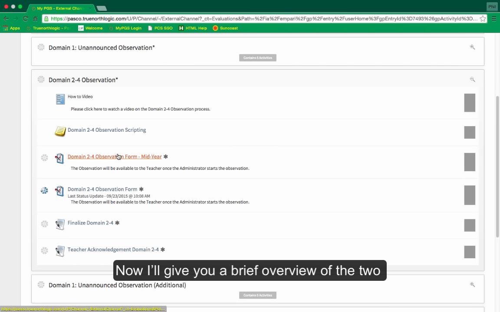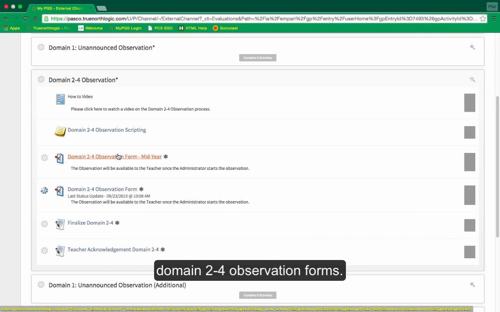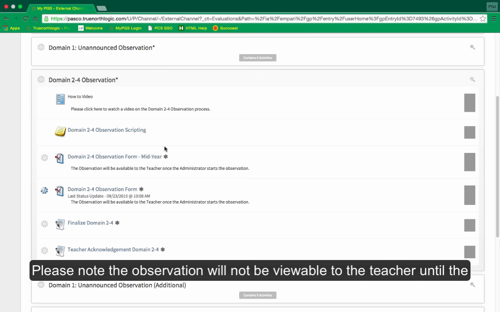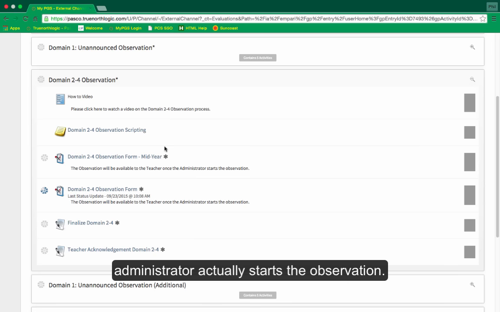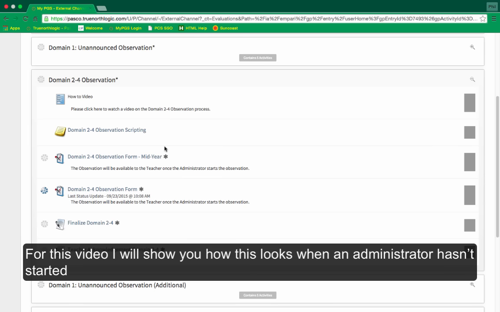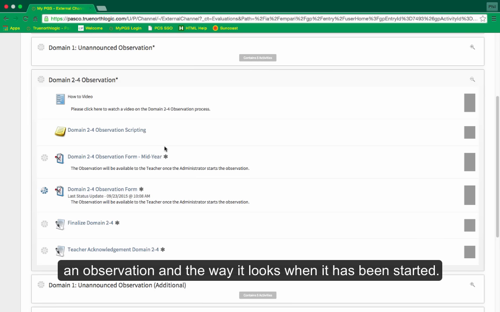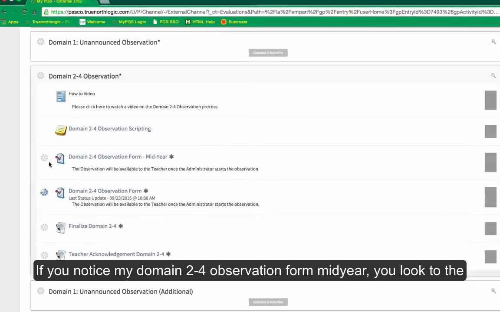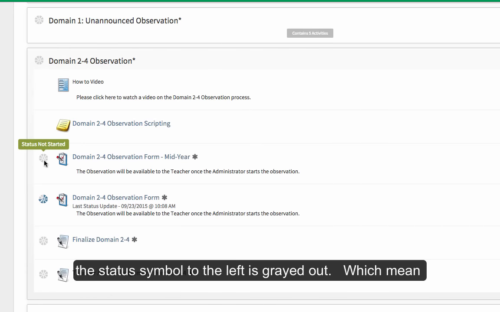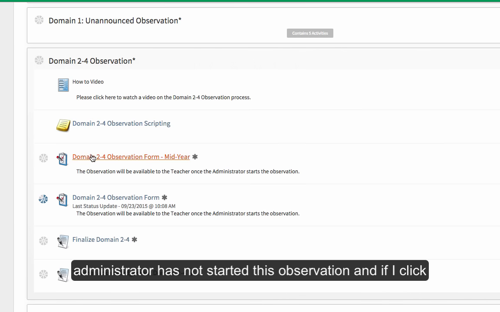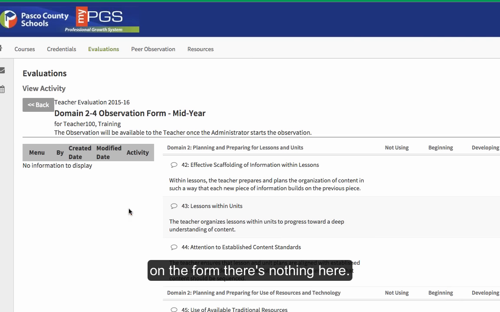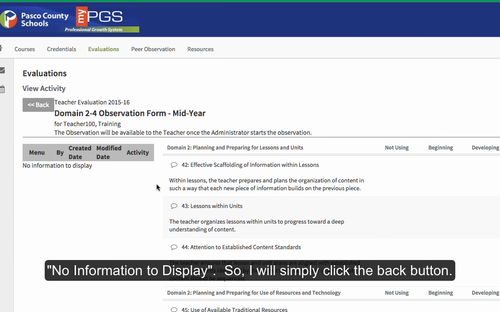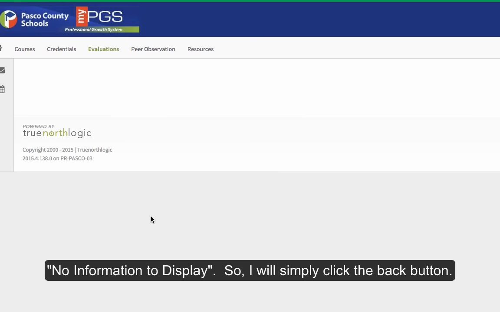Now I'll give you a brief overview of the two domain 2 through 4 observation forms. Please note that the observation will not be viewable to the teacher until the administrator actually starts the observation. For this video, I will show you how it looks when an administrator hasn't started an observation, and the way it looks when it has been started. If you notice my domain 2 through 4 observation form mid-year, you look to the status symbol to the left. You will notice it is grayed out, which means my administrator has not started this observation. And if I click on the form, there's nothing here, no information to display. So I will simply click the back button.